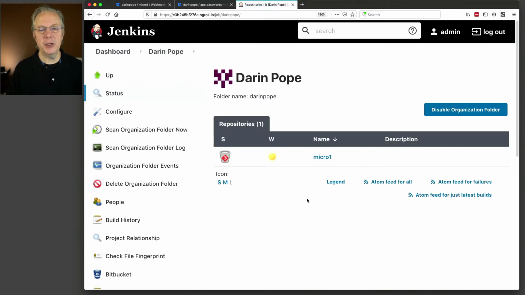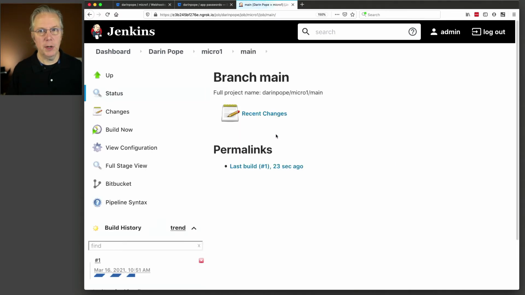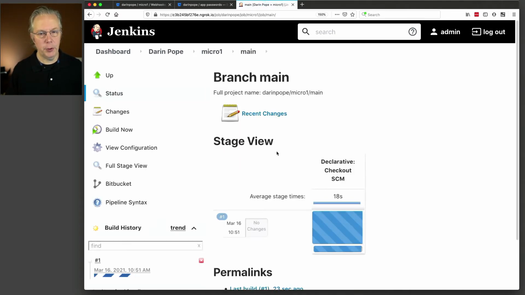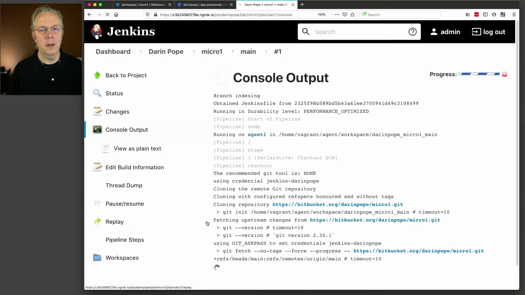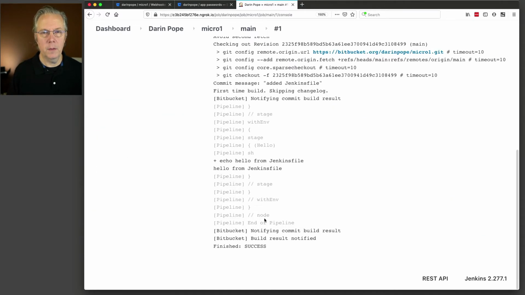Let's click on the organization. Here now we can see Micro1 shows up. If we click into Micro1, we can see that the main branch was found, because that's where we put the Jenkinsfile, on the main branch. If we take a look at the job output, we can see that the job is running, and it completes with hello from Jenkinsfile. So this worked as expected.